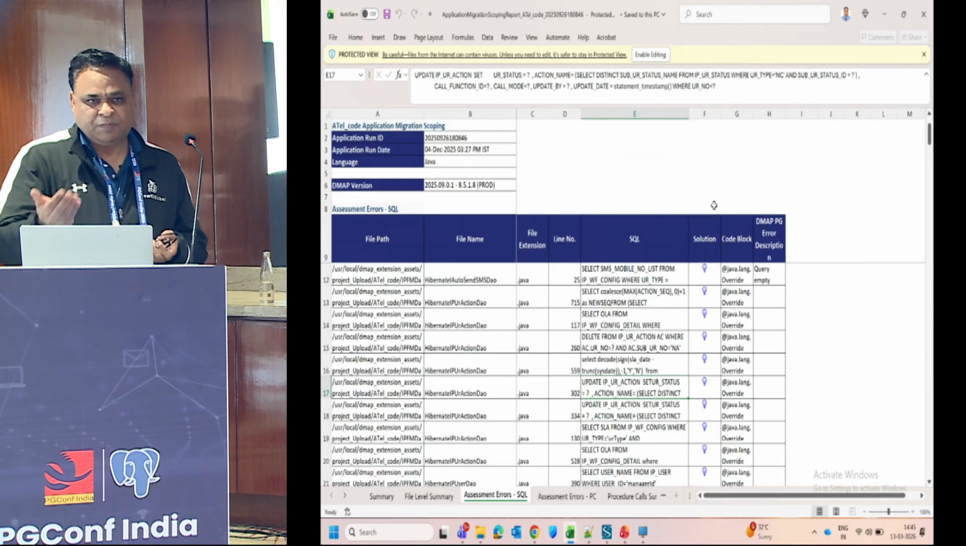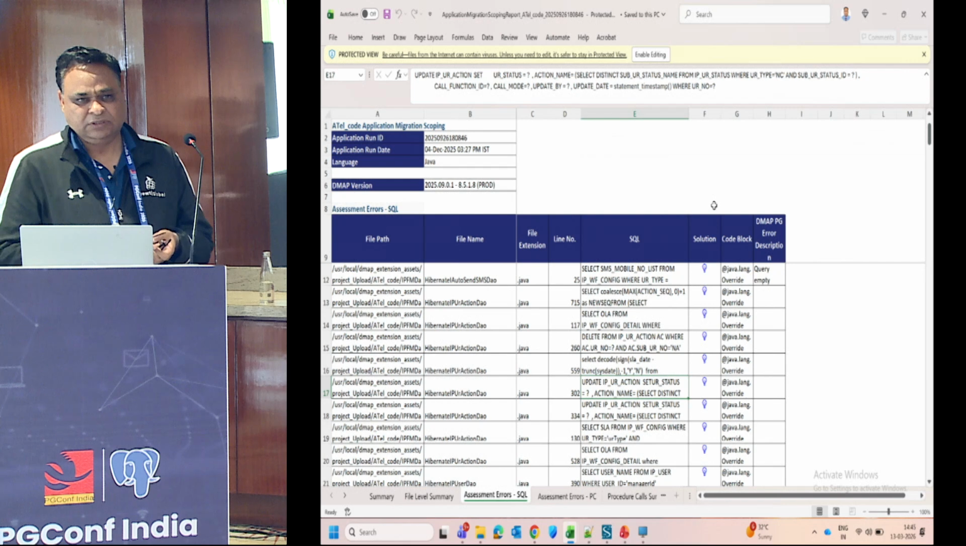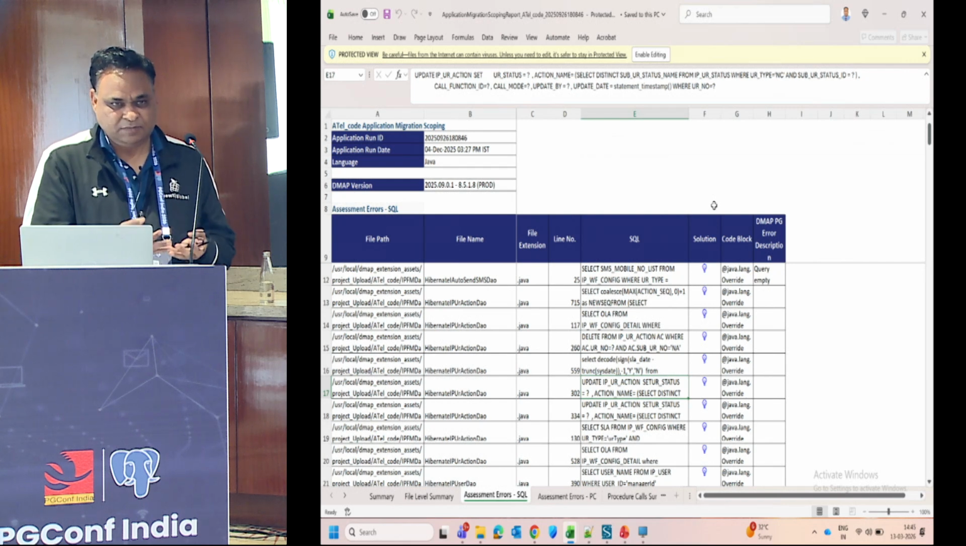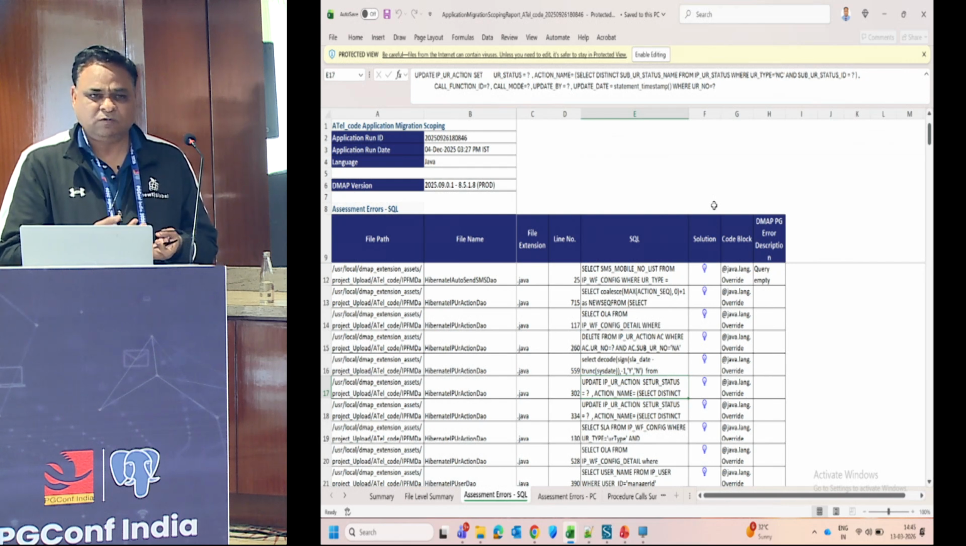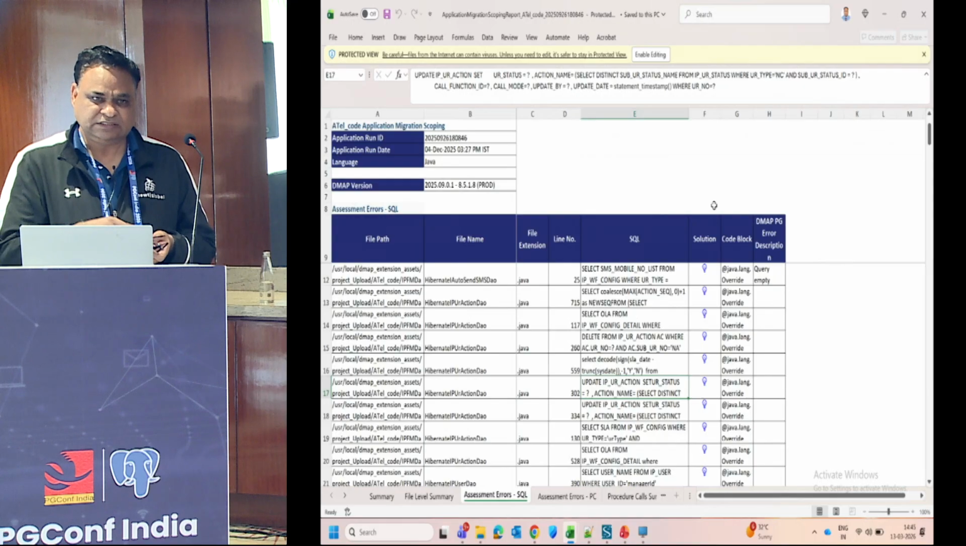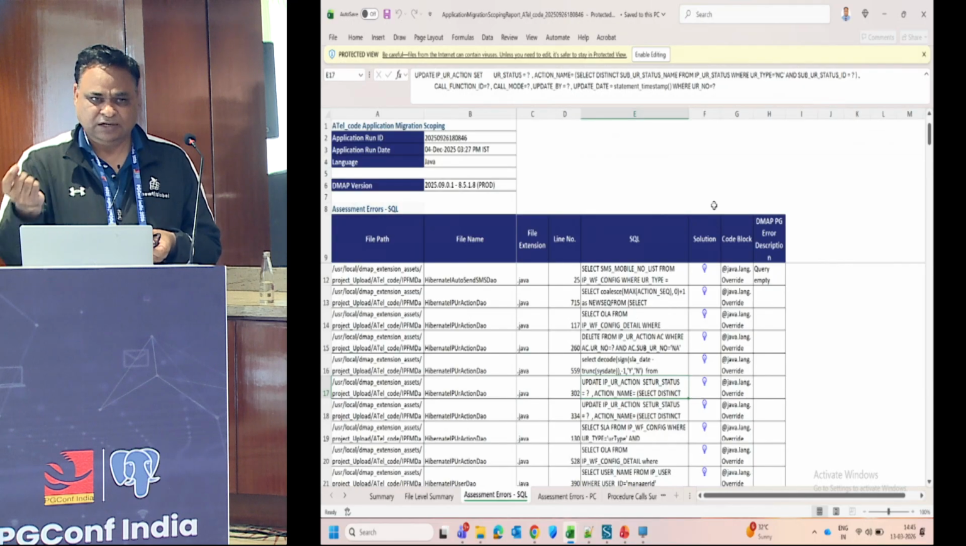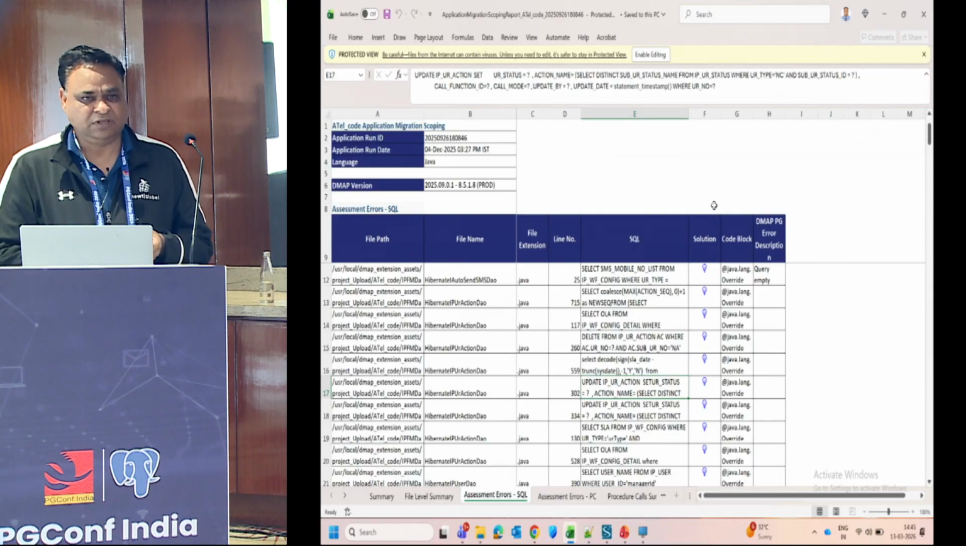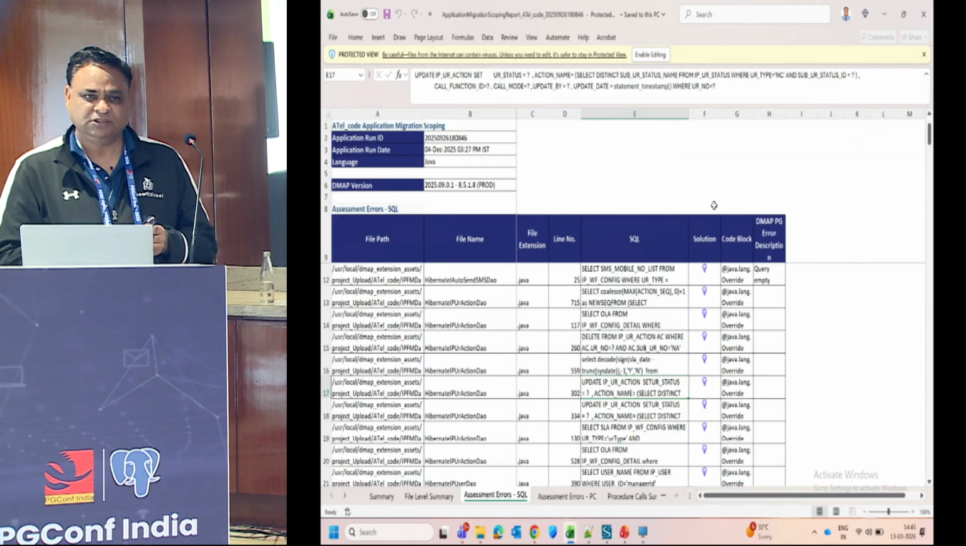And from the application side, we also have an option like we have on the database side. If people don't want to upload their code, they can just give us the GitHub URL and the key, and then we'll just access it from GitHub. That option also exists in the product.